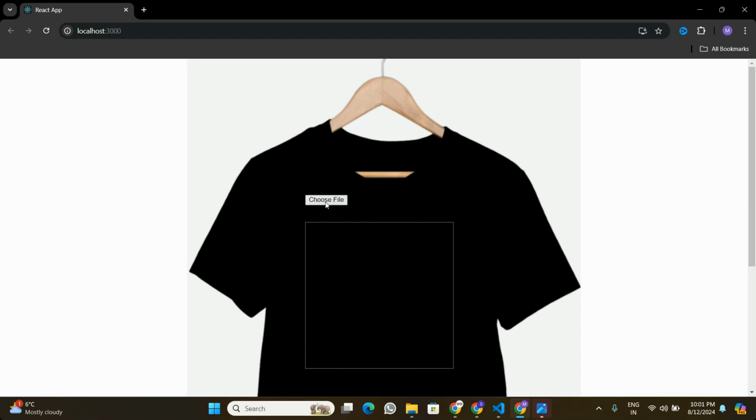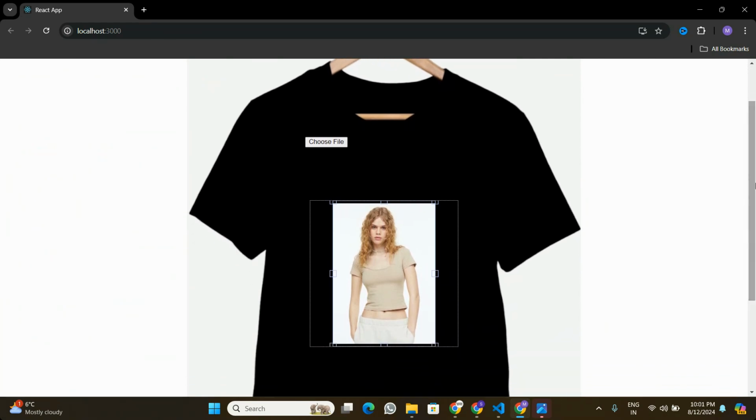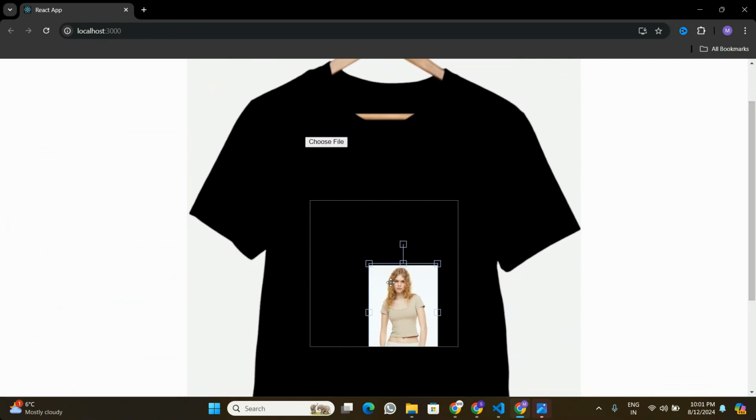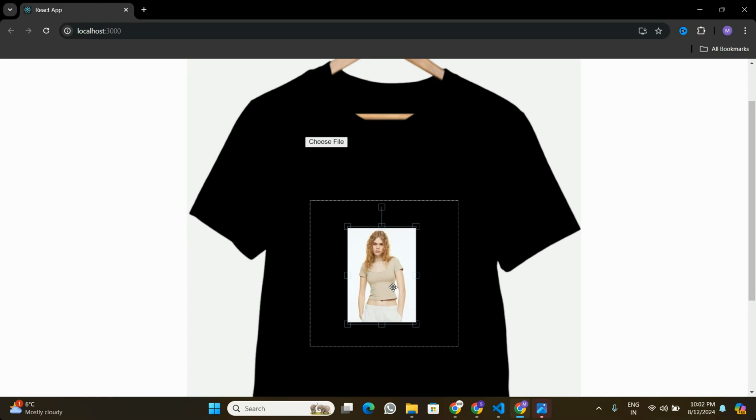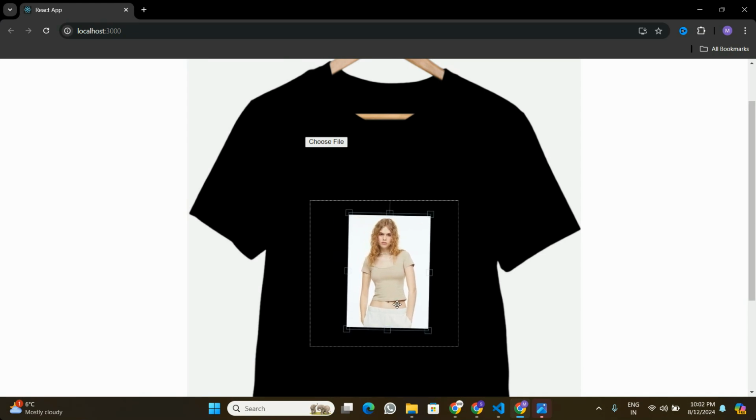And I have a simple button placed here that is to choose a file from your computer. So in this project, if I want to customize this t-shirt, I can just click on choose file and select any kind of image from my PC, and I should be able to place any image here and create this custom t-shirt. Once I have added the image here, I'll be able to move it, rotate it. I should be able to resize it by using all the controls.